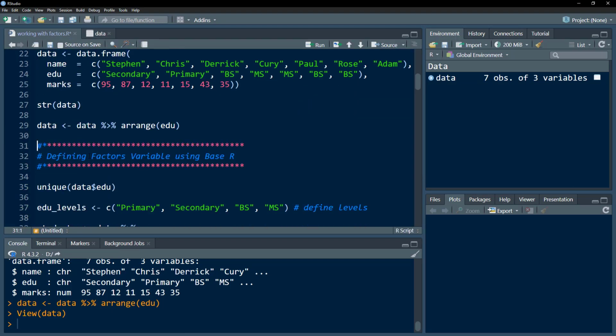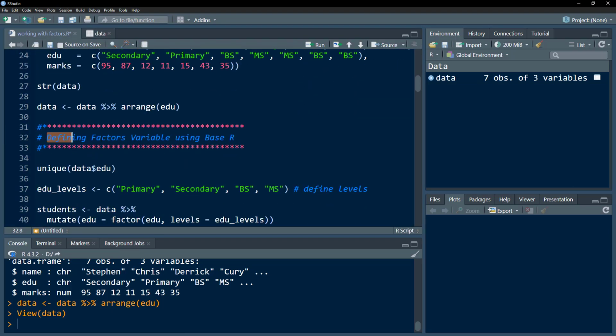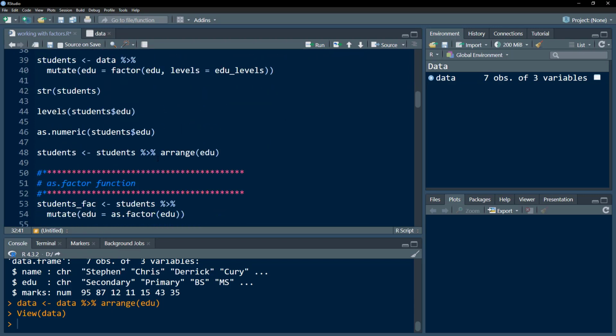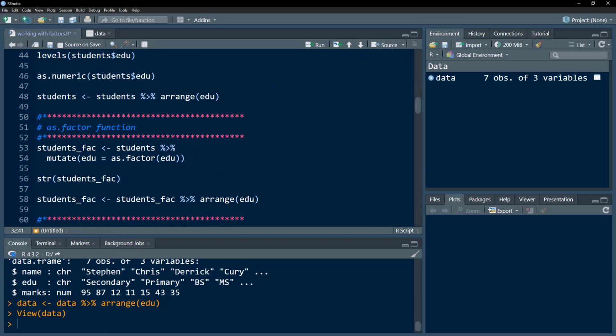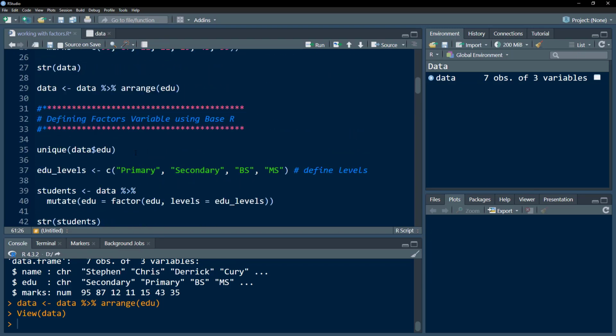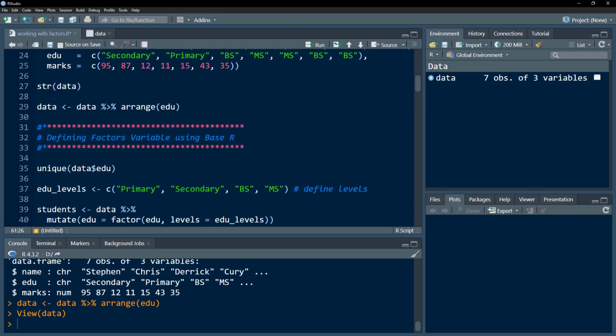Now what we need to do is define the factor variables. First I'm going to discuss how we define a factor variable using base R, not in the forcats package. I'll cover what issue there is with the base R definition of factor variables, and then look into the advantage of forcats and why defining categorical variables using forcats is more advantageous. So let's start with this.